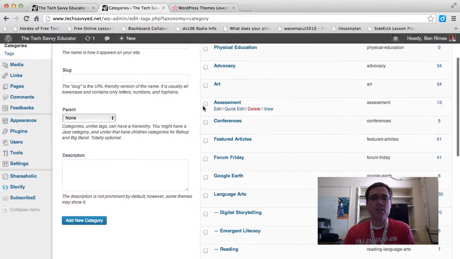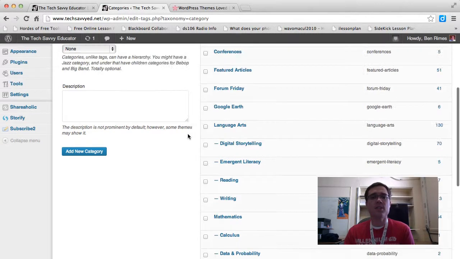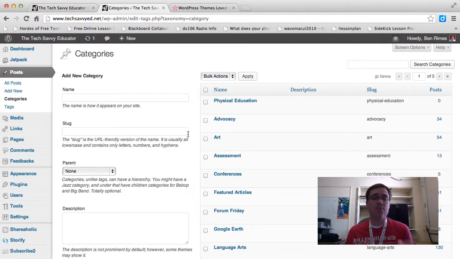So if you come down here, you can see I've got the same sort of setup. Here's language arts. Again, I created this category a long time ago. You can see I've got 130 posts in that category, and then here are the child categories. Language arts is the parent; digital storytelling, emergent literacy, reading and writing are the child categories. And you saw that on the front end of my blog when I hovered over it. So that's setting up the categories.